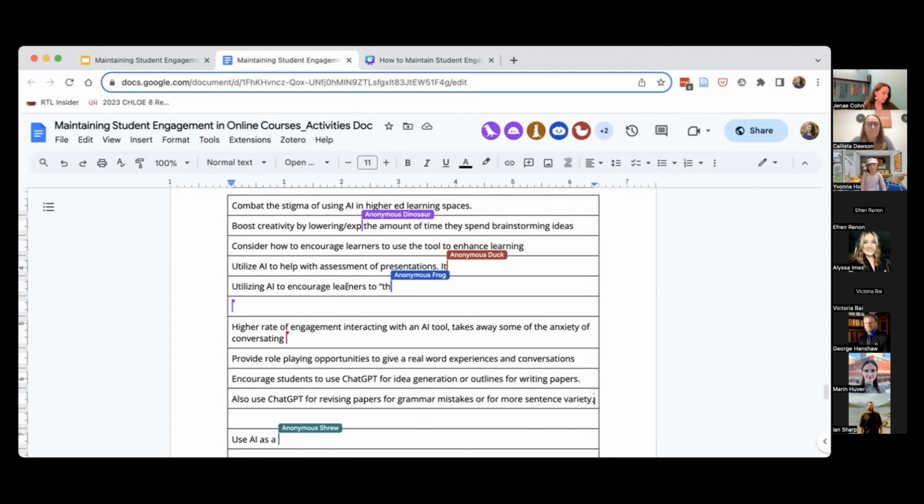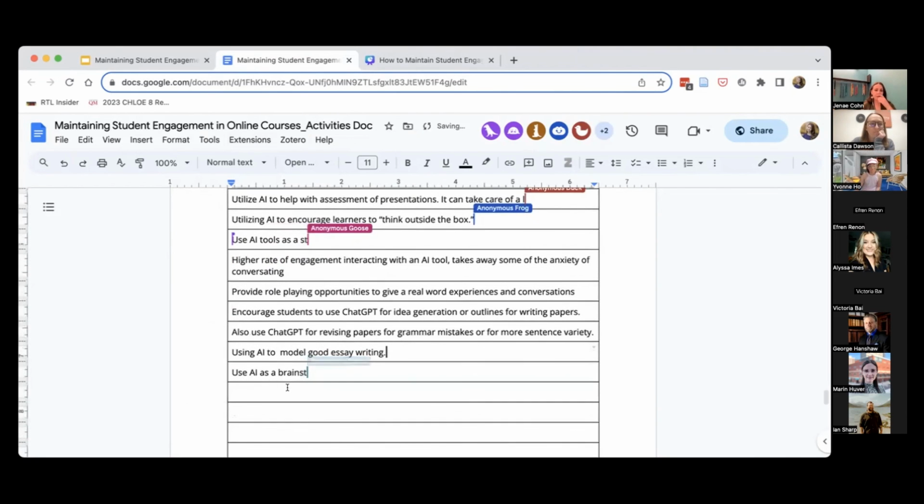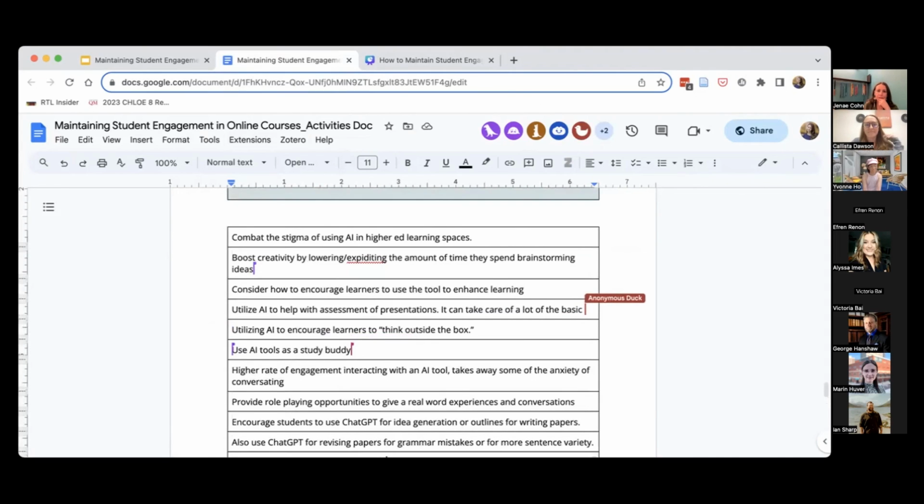I'm seeing a lot of good ideas developing. Let's take just a minute more to keep building on these ideas.